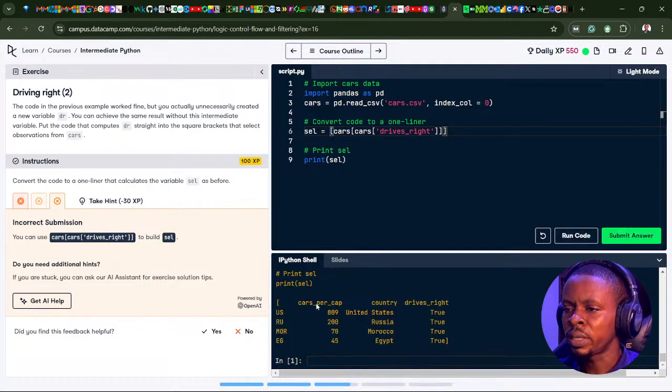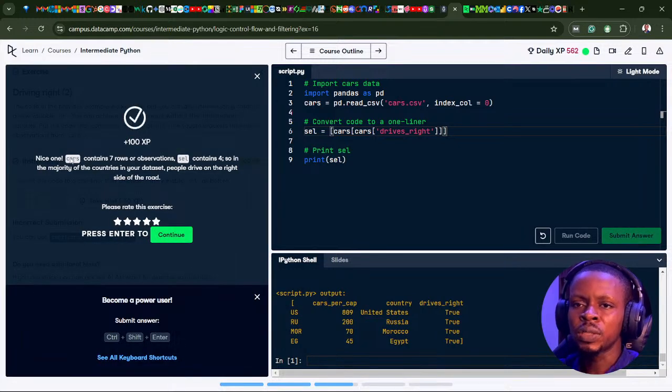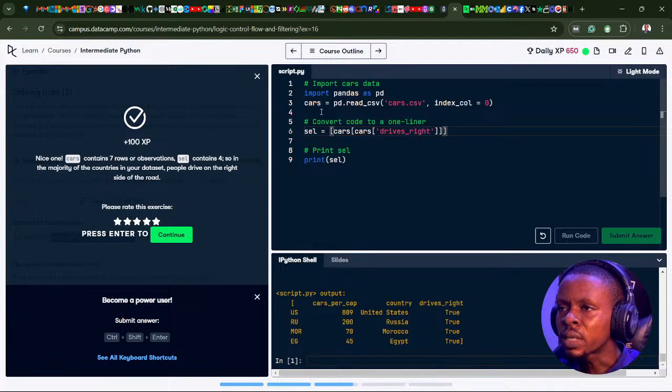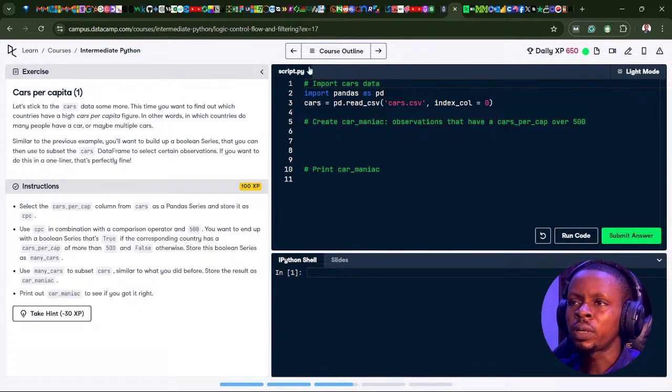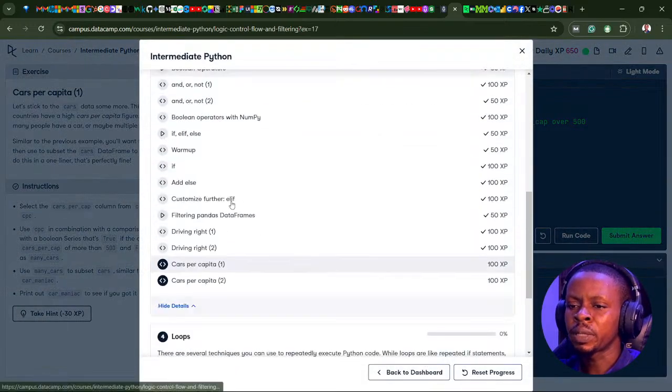Let's run the code again. So I have a good result like this. Nice one. Cars contains 7 rows of observation, cell contains 4. So in the majority of the countries in your data set, people drive on the right side of the road. Interesting. That's how we converted it to one-liner code. If you don't practice these things, you tend to forget them. Okay, let's try this with cars per capita.